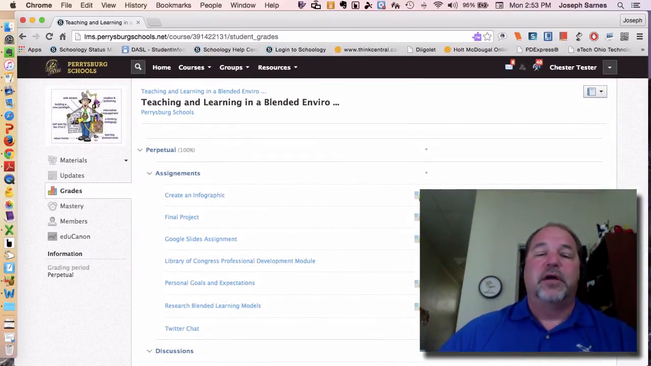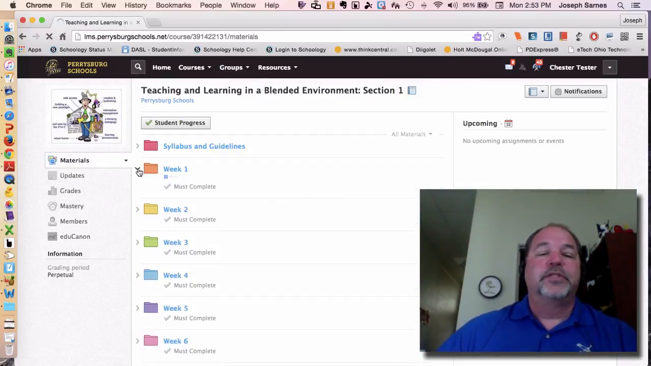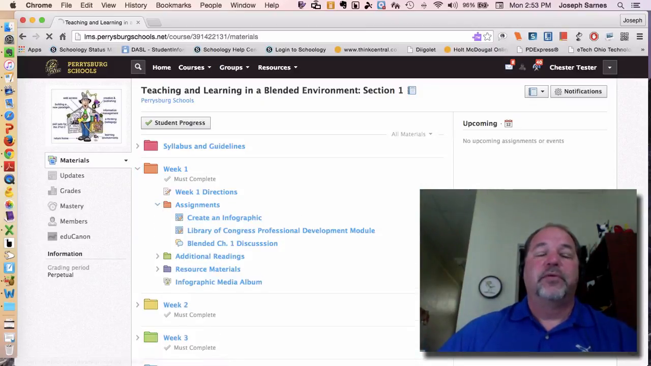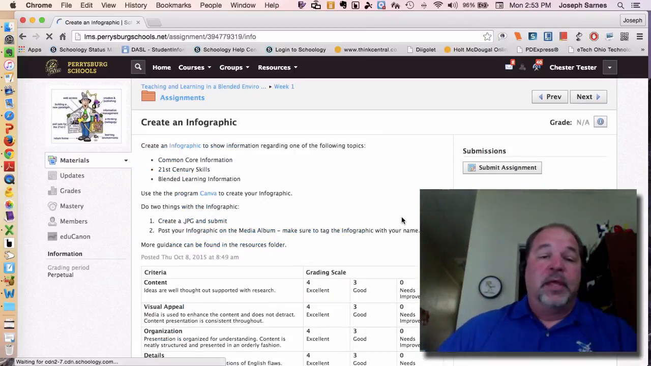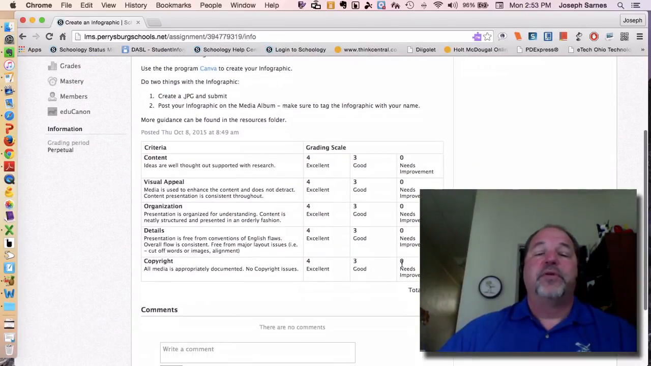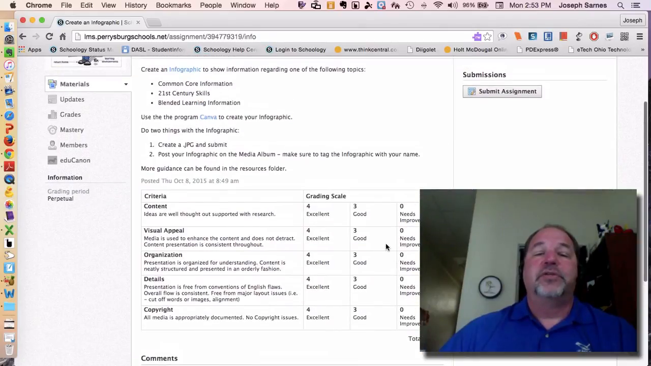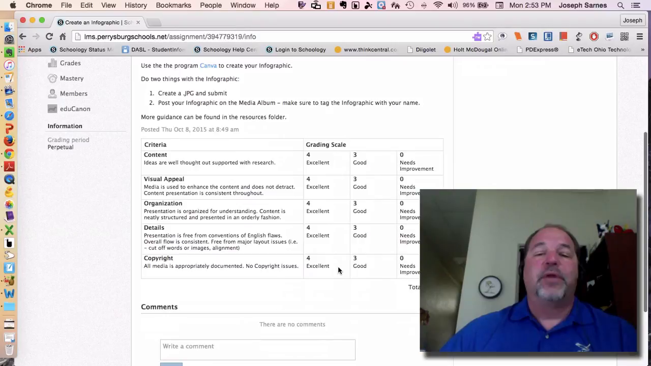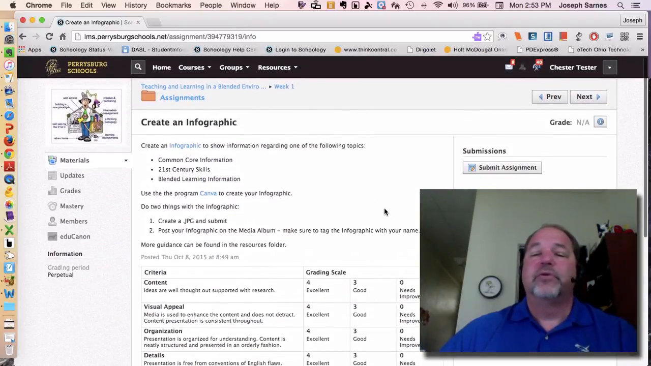Notice that these are rubrics, so let me show you that real quick. For instance, in week 1, if I go to the assignments and then create an infographic, I have right here the grading rubric that I'm going to use when I grade your project. So make sure that whenever I have those, you take a look at what I'm going to be looking for so that you can do a great job with that. I've also given directions in case you're not sure how to submit an assignment. I have those directions in there already.